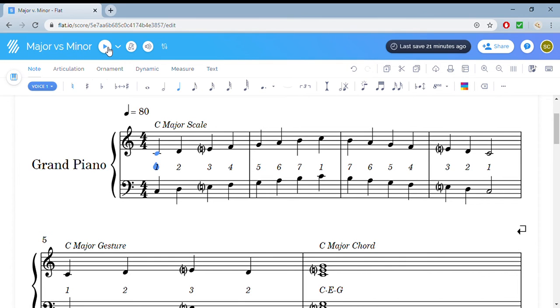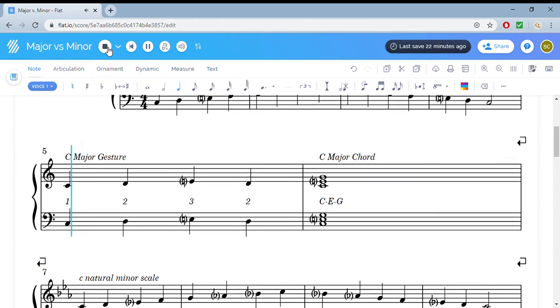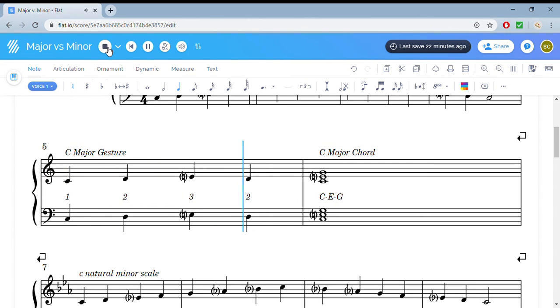This is major music, and then it will be followed by minor. Now switching gears to minor.